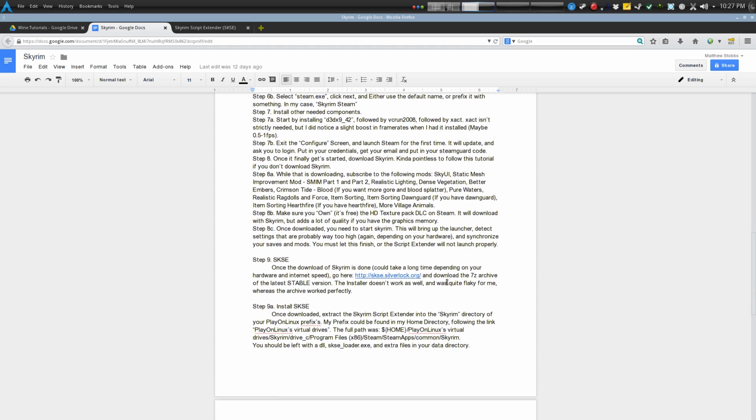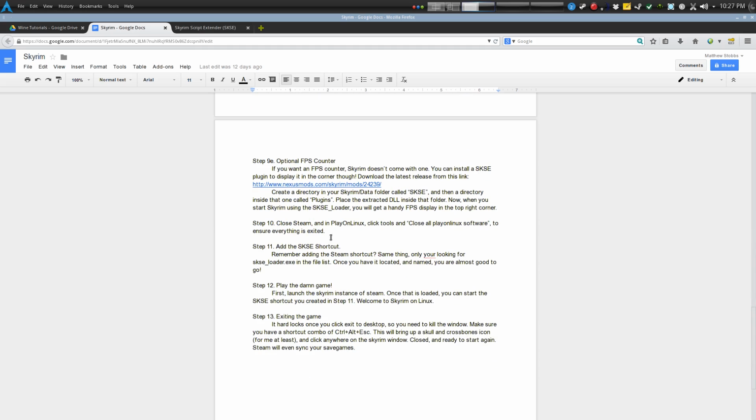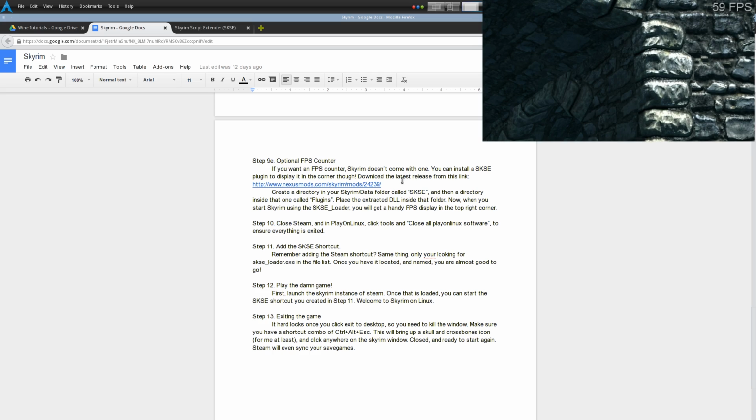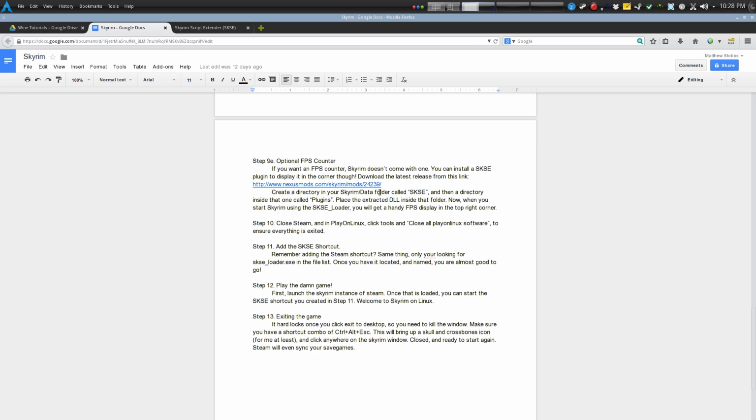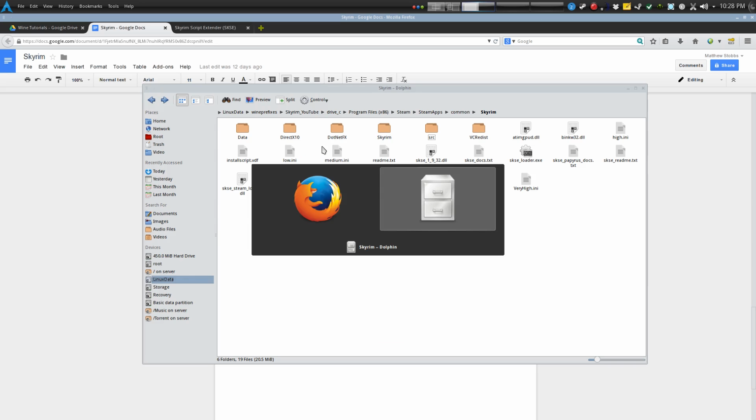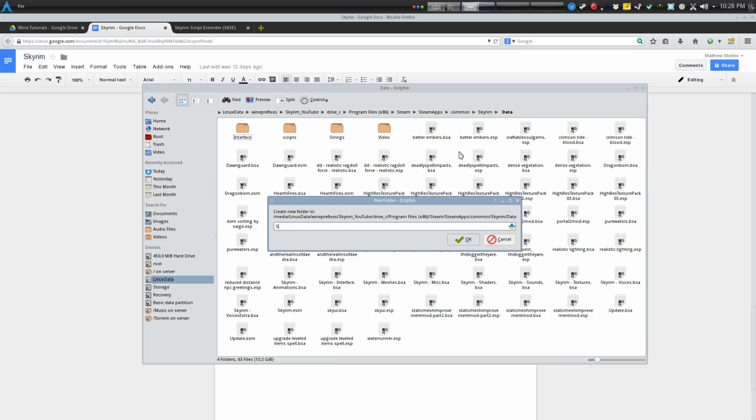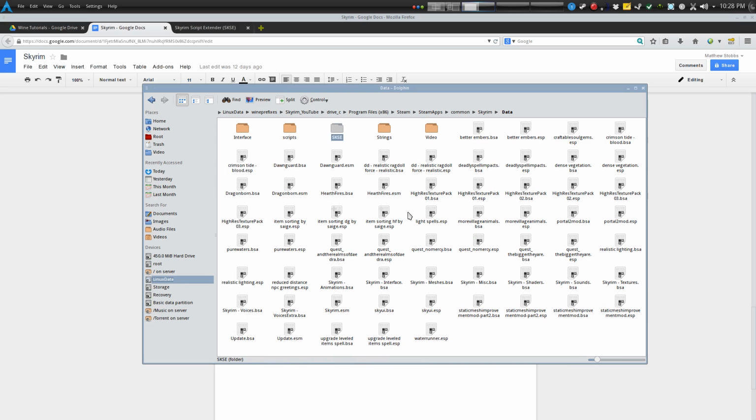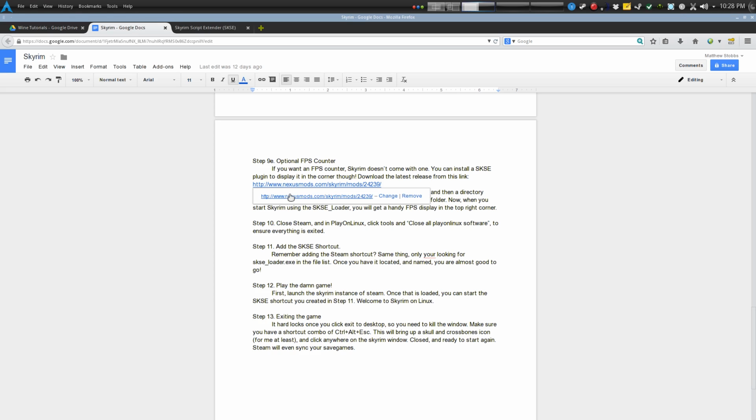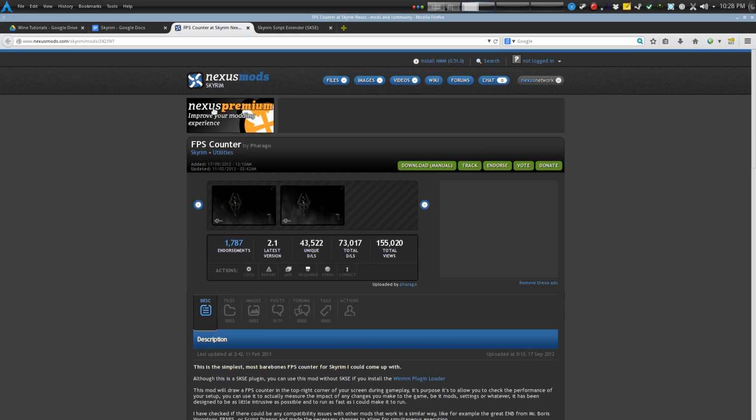Now, next step, if you want the FPS counter, this one right here, you can usually see it up in the upper right corner when I'm doing my Skyrim playthrough. You need to create a folder called SKSE, all capital, in the Skyrim Data folder. So we'll go back over here, Data, create new folder, SKSE. Okay, so keep that open. Now we will head to this website. It's Nexus Mods. Yeah, redirect me, thank you.